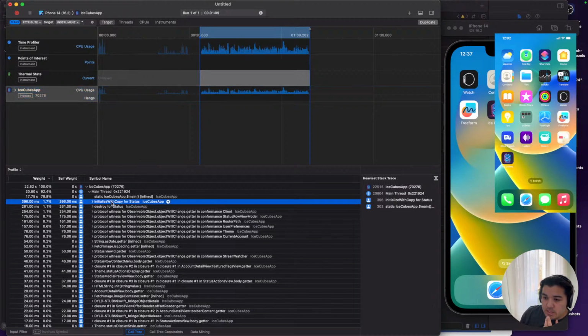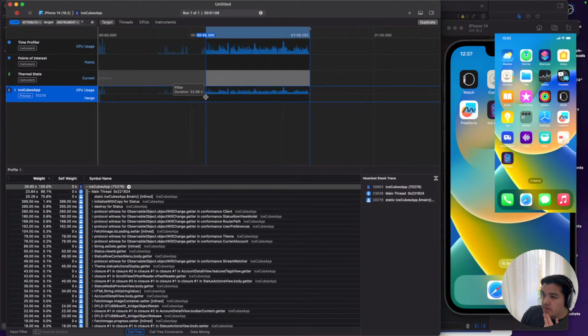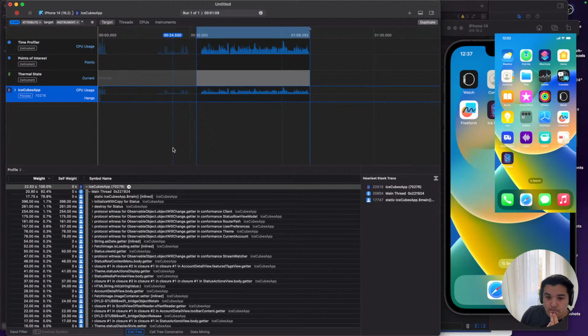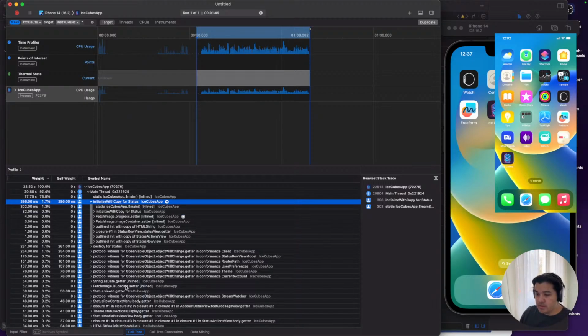I would prefer to actually see. Well, we don't have a hang-up, so if we had a hang-up, we would be able to just choose that, define hang-up and see what takes so long right then. Initialize with copy. So, okay. Yeah, exactly. I don't know what this is.